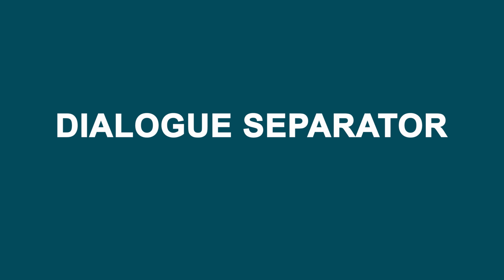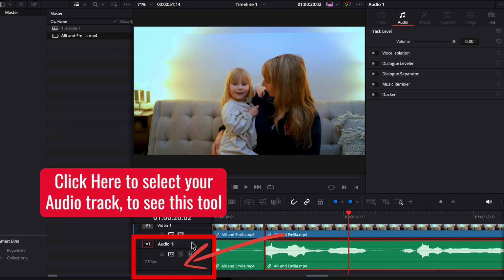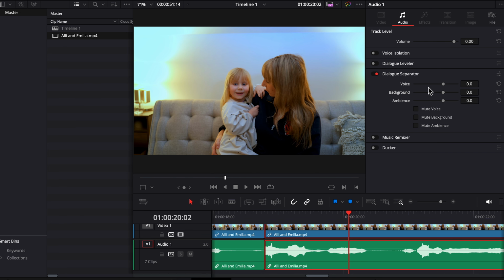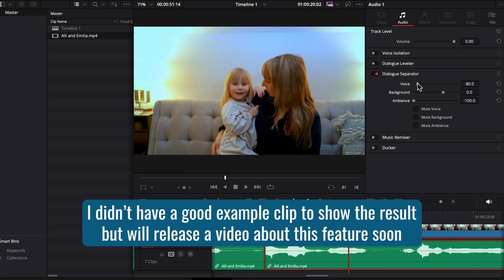This next new feature, I swear Will wished into existence. He's working on a skate video and he said, I wish there was a way that I could keep the skateboard noise, the ambient noise, but remove chit-chatting in the background. Well, DaVinci Resolve has created a tool that can do just that. You use sliders to adjust the volume of the ambience of the background noise or of the person talking, and you can mute each. So if you want to only hear the sound of the skateboard, you can mute people talking.